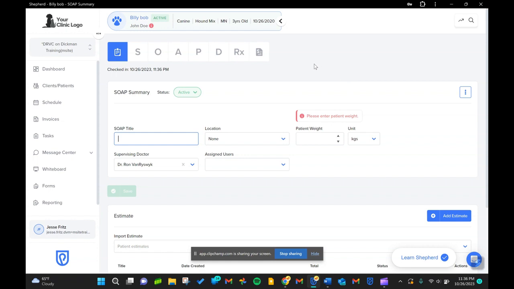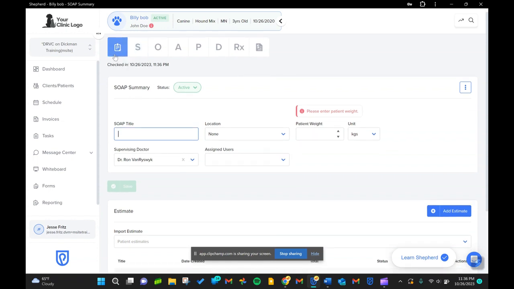So they've checked in, and this has generated what's called the SOAP form. SOAP just stands for subjective, objective, assessment, and plan. Now we also have D for the discharge information and then our prescription information. At the end we have the charges, and then the beginning is the summary for the SOAP.